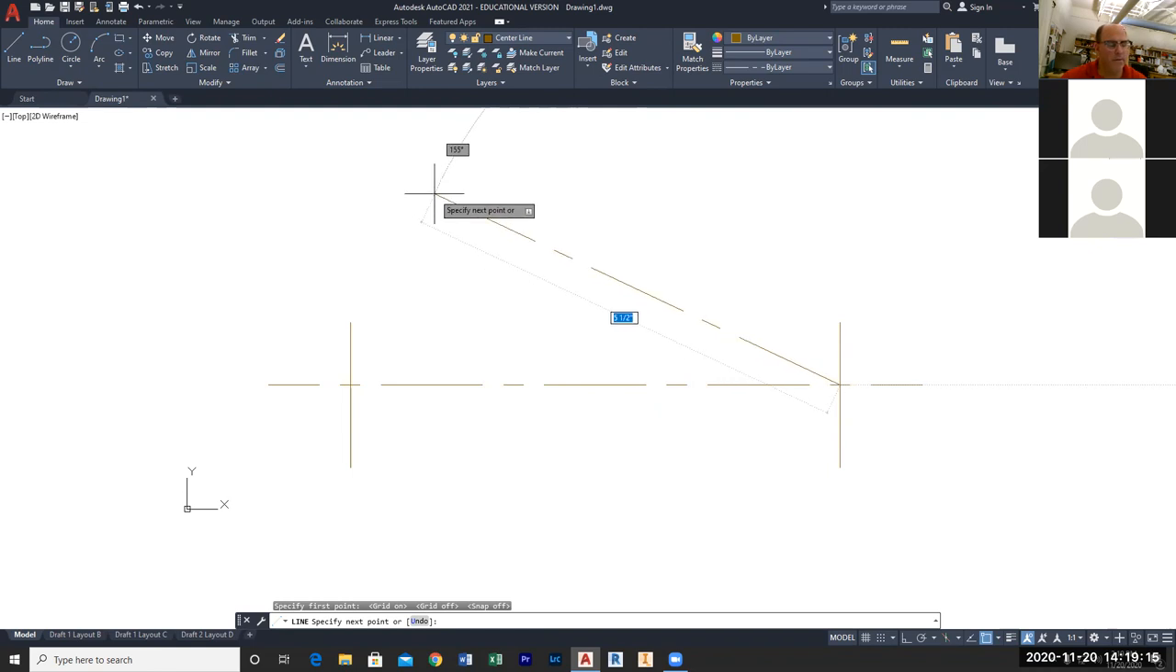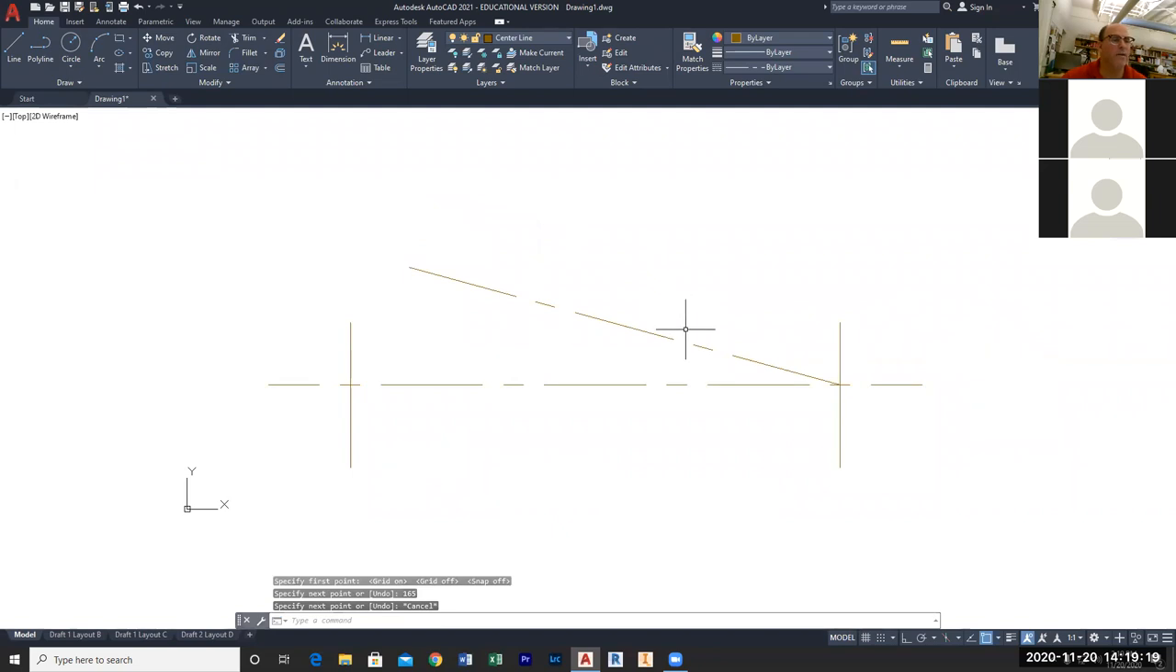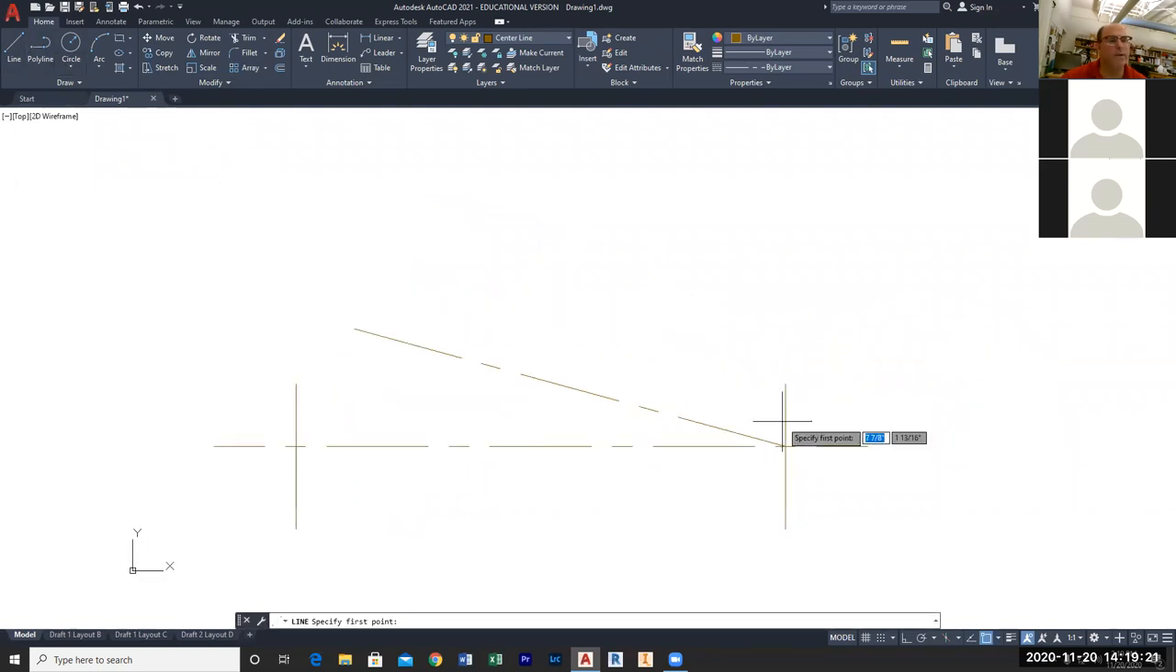165, right? So let's hit tab, type in 165, enter. Okay, that's that. Okay, I want another one at 30 degrees. From here up to here, it says 90. If I go back this way, 30, it's going to be tab 120, enter.